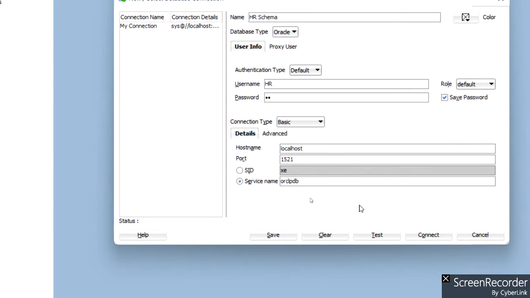Okay. Once that is done and all the information is filled up, I will just test the connection by clicking on this Test button. So it is showing the status as success.